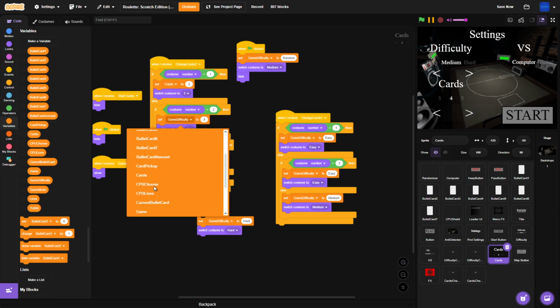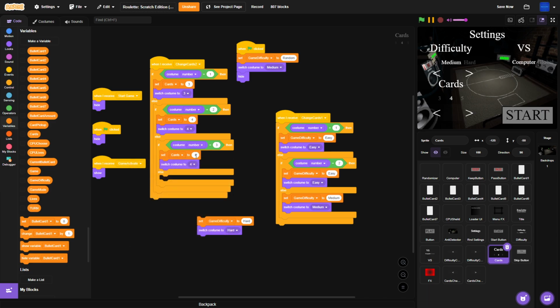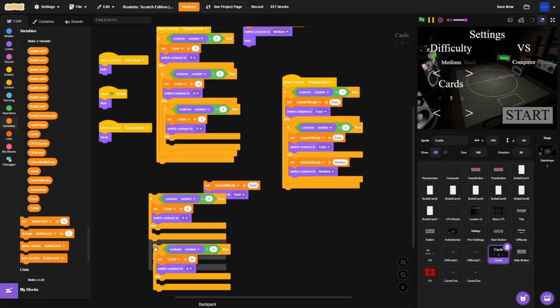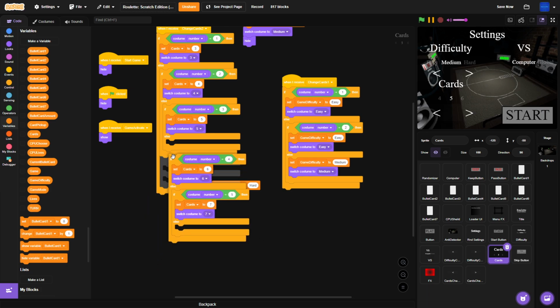It's not even the right thing. Oh, it doesn't understand what the game difficulty is now. Cards is now going to switch to five. And this one's number five.